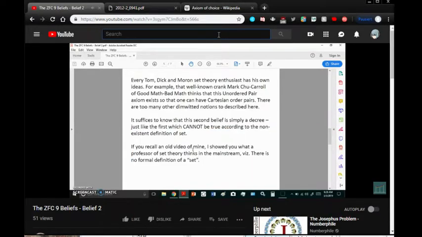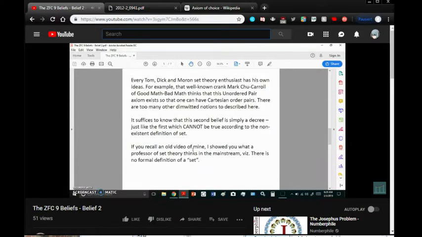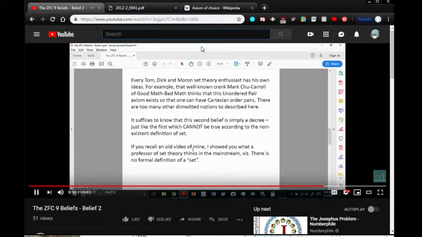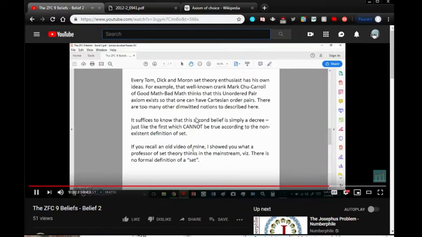That's really too funny. So, for example, that well-known crank, Mark Chukarol of Good Math, Bad Math, actually his blog is really Bad Math, Bad Math, but he thinks that the unordered pair exists so that one can have Cartesian ordered pairs. Well, I hear Star Trek music playing when I read his blog. It's unbelievable crap. I don't know what his problem with that is, but... It suffices to know that the second belief is simply a decree, just like the first, which cannot be true according to the non-existent definition of set. That has nothing to do with that.